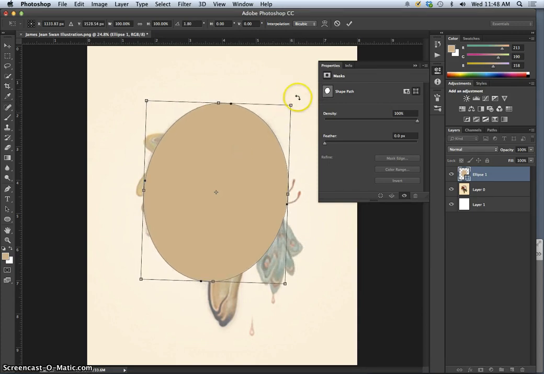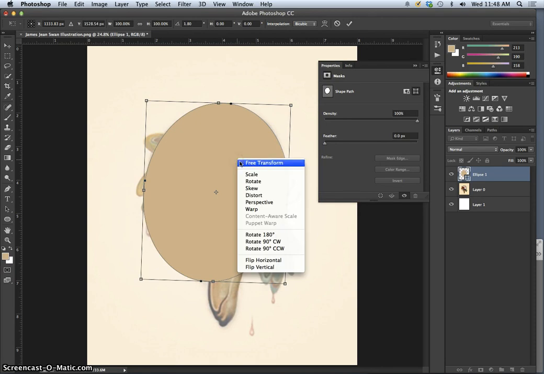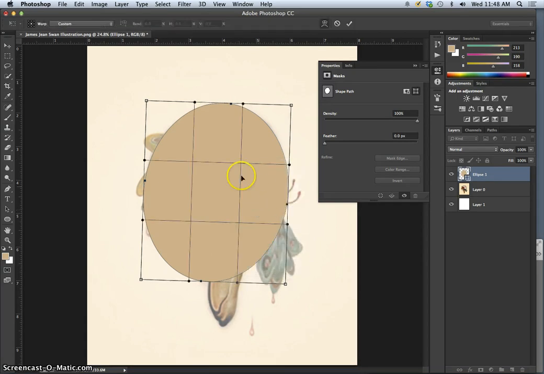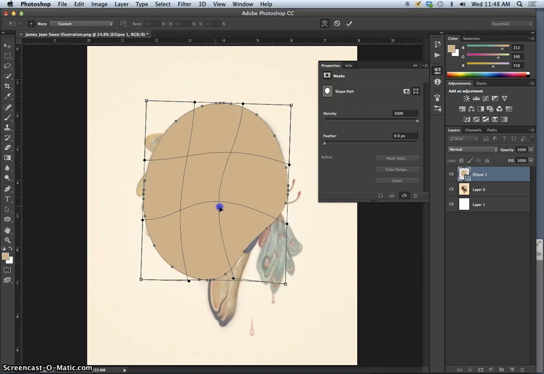Okay? If I want to do something more complicated with it in transforming, this is one of my favorite techniques, something more complicated than just rotating and scaling, I control click or right click inside of my transform box, and I'm going to use the warp transform. Now what warp does is it gives me this very simple 9-box grid, and it's like a wireframe, and I can push and pull the shapes within that wireframe.